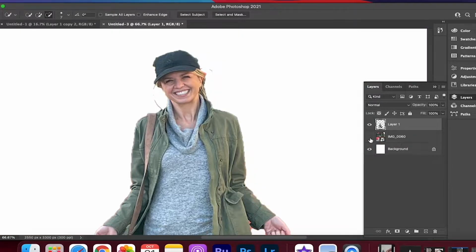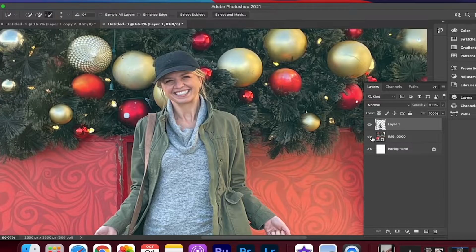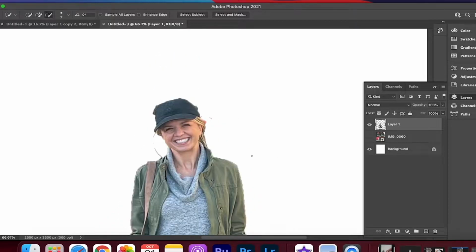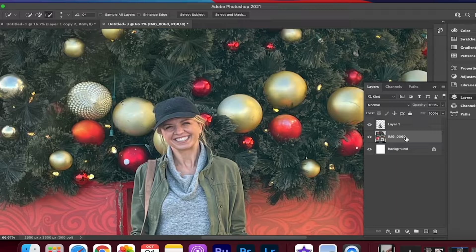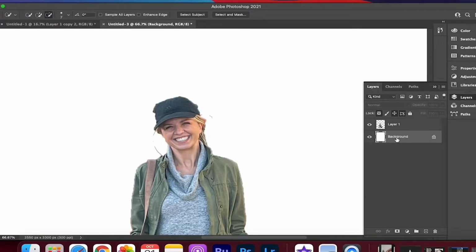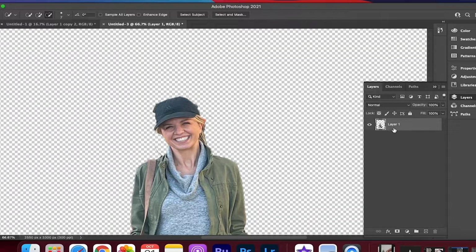A new layer will appear and then you can hide the original photo to see that you have successfully isolated your subject. So you don't need the other two layers now. So I'm going to click on that and click Delete. Click on the background, unlock it, and then click Delete. So I'm going to rename this layer.